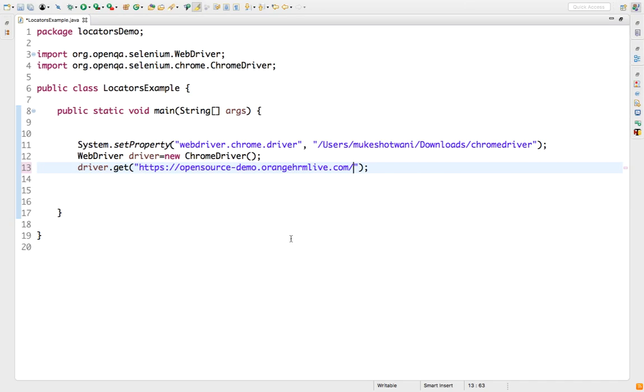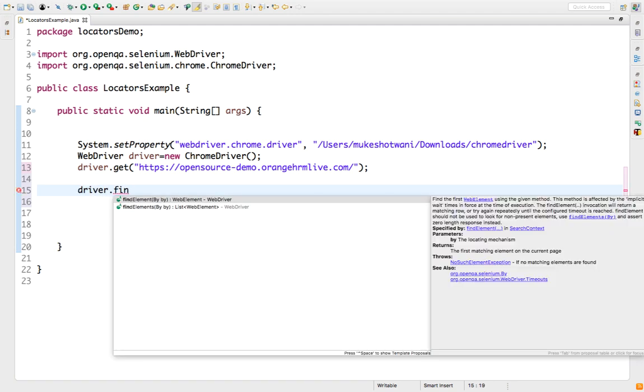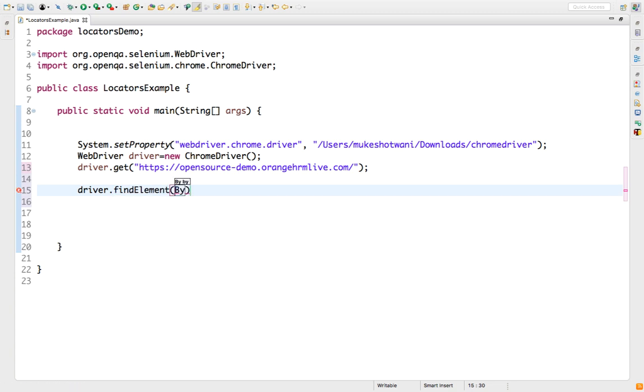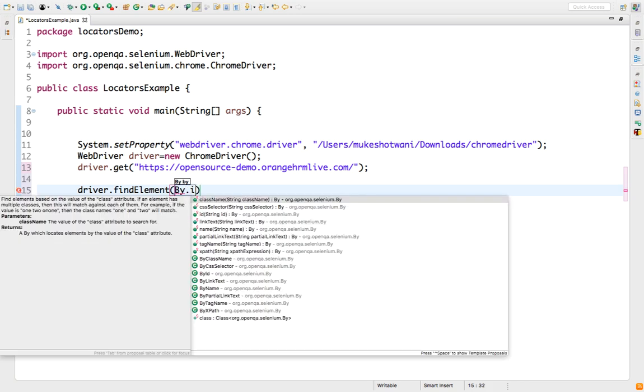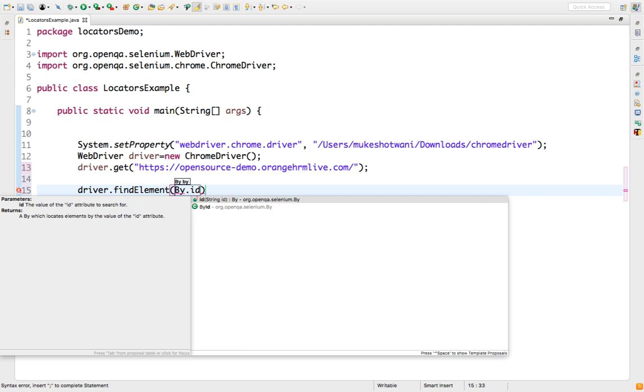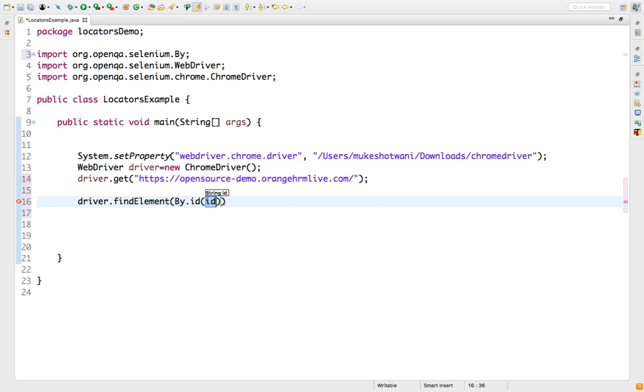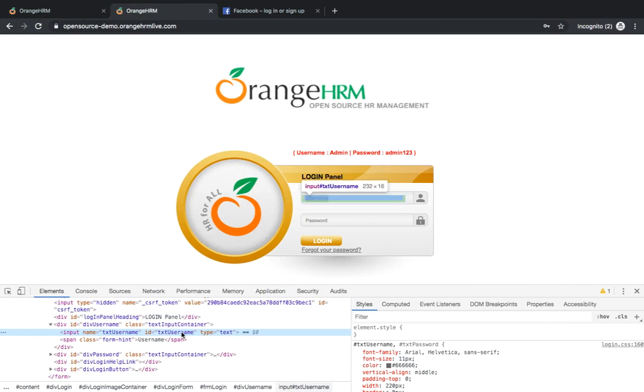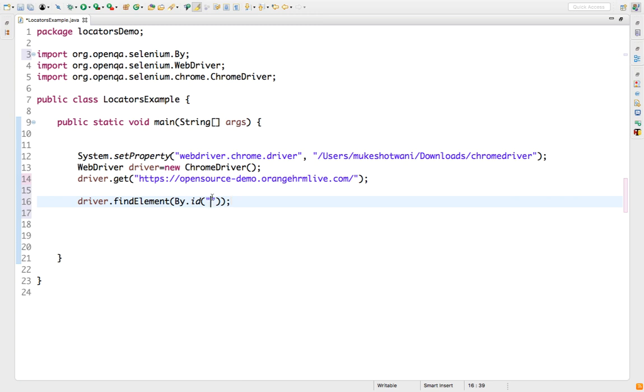And I will tell you the merits and demerits of each locator. So let's see one by one. The moment you start using these locators, you will be using findElement. So findElement is a method which will accept By as an input. So this By is actually a class. I will tell you. And the moment you type id, it says a By which locates an element with the ID attribute. So whatever ID you pass here, in our case it is txtUsername, I will pass it here, and you're done.